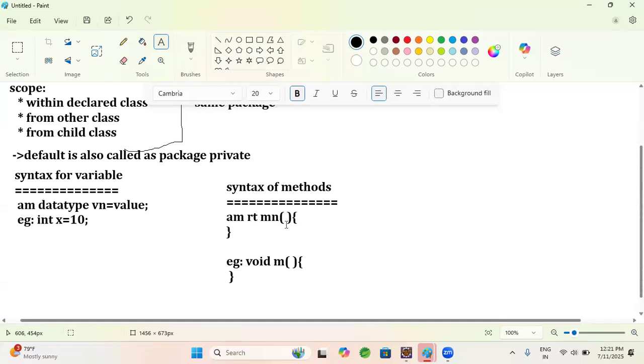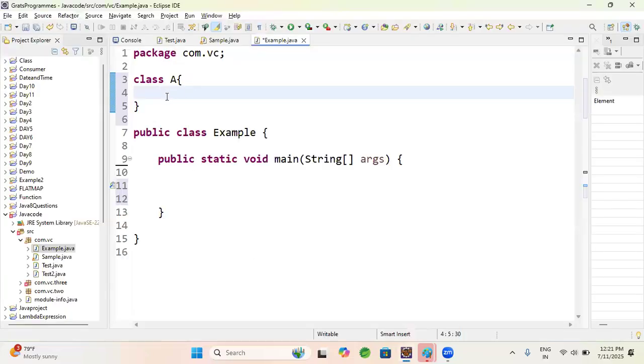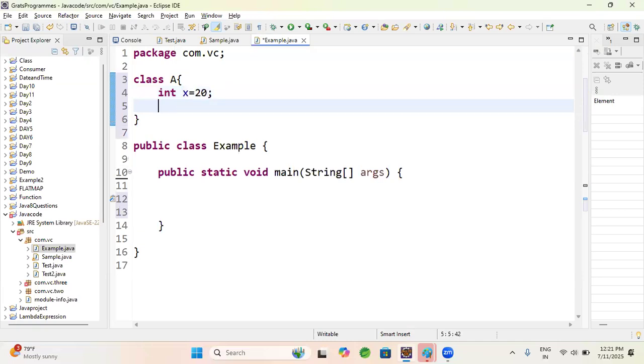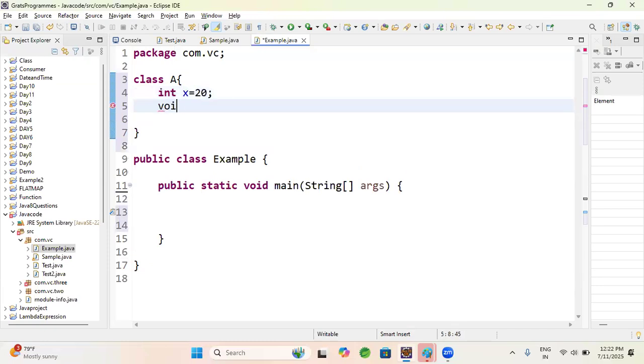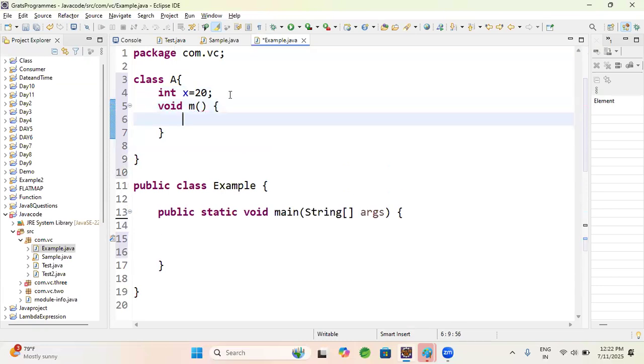Let's see one example. Here is one class. I'm going to take some variable default. We are not mentioning any access modifier. int x = 20. Okay, this is a default variable. It is applicable for a variable, and this is a default method. We're not mentioning any public statement for the method, so it is default. Okay, let's print that value.